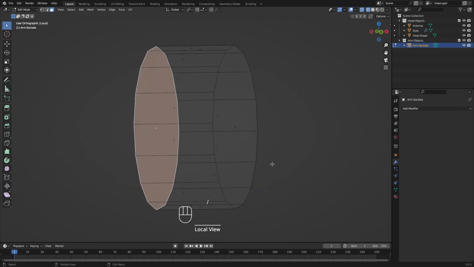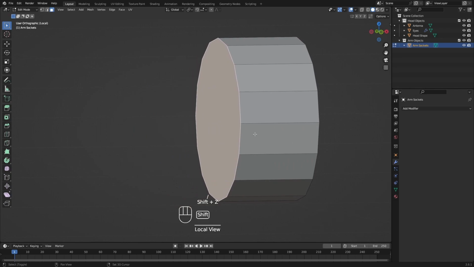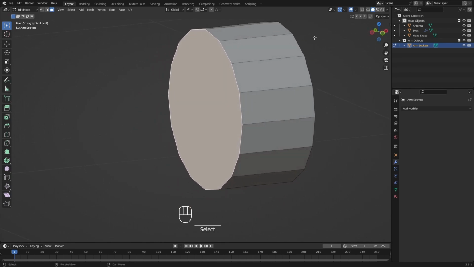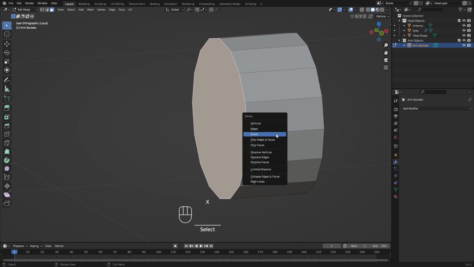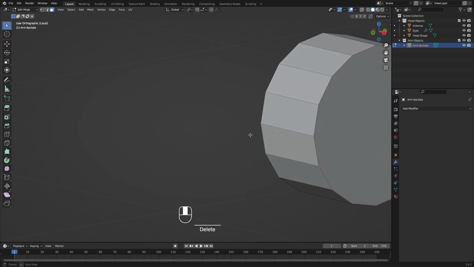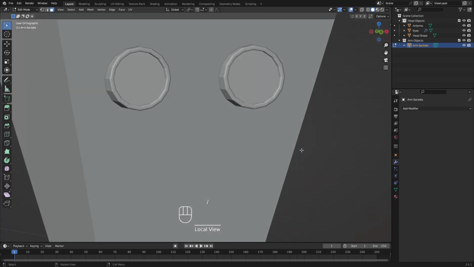So I'm going to enter local view, pressing slash, Shift Z, just so we look at the solid view. With this face selected, so 3, remember, we can change from vertex, edge, and face selection mode right here, or use 1, 2, 3. So 3 to select the face, X, and delete faces only. Now let's go out of the local view.